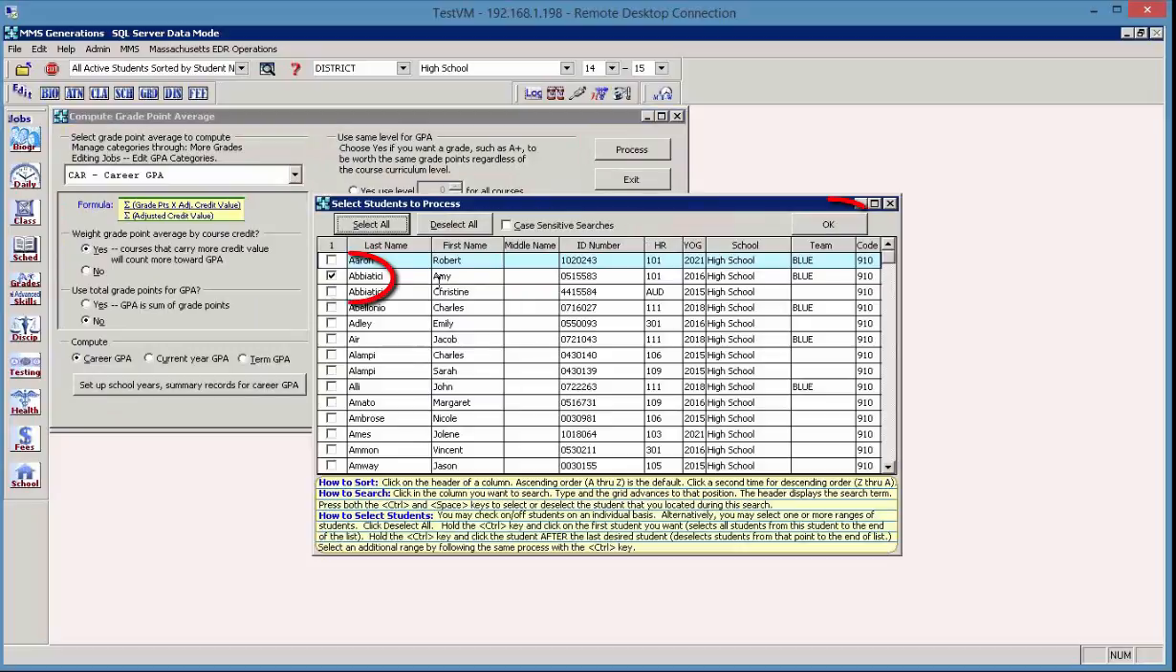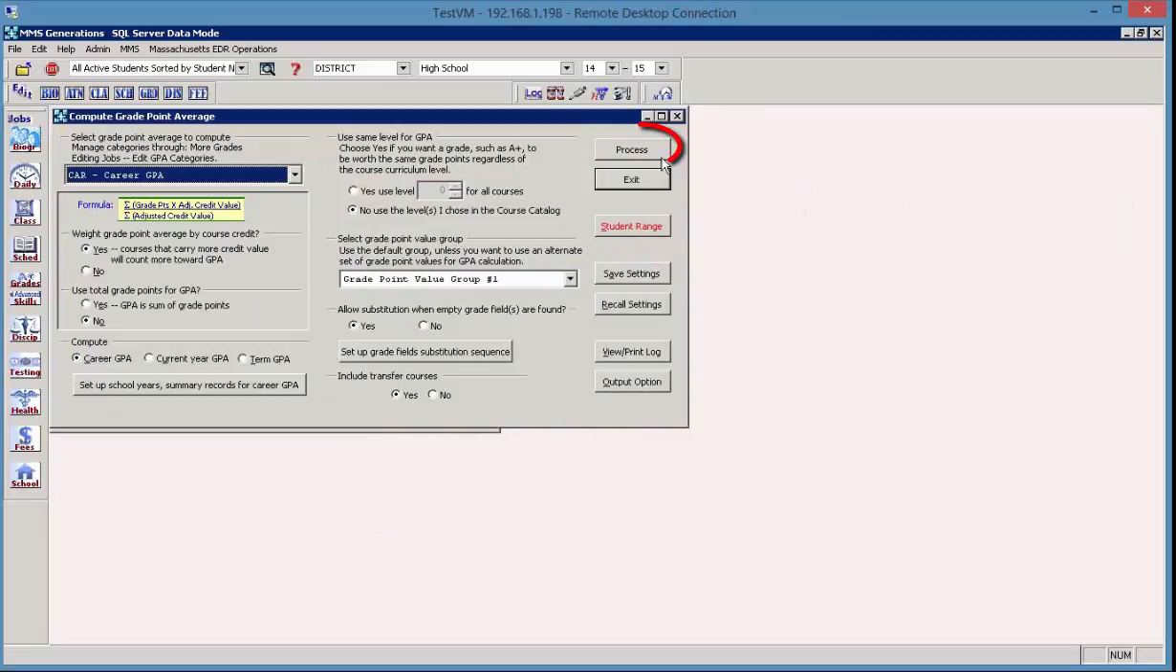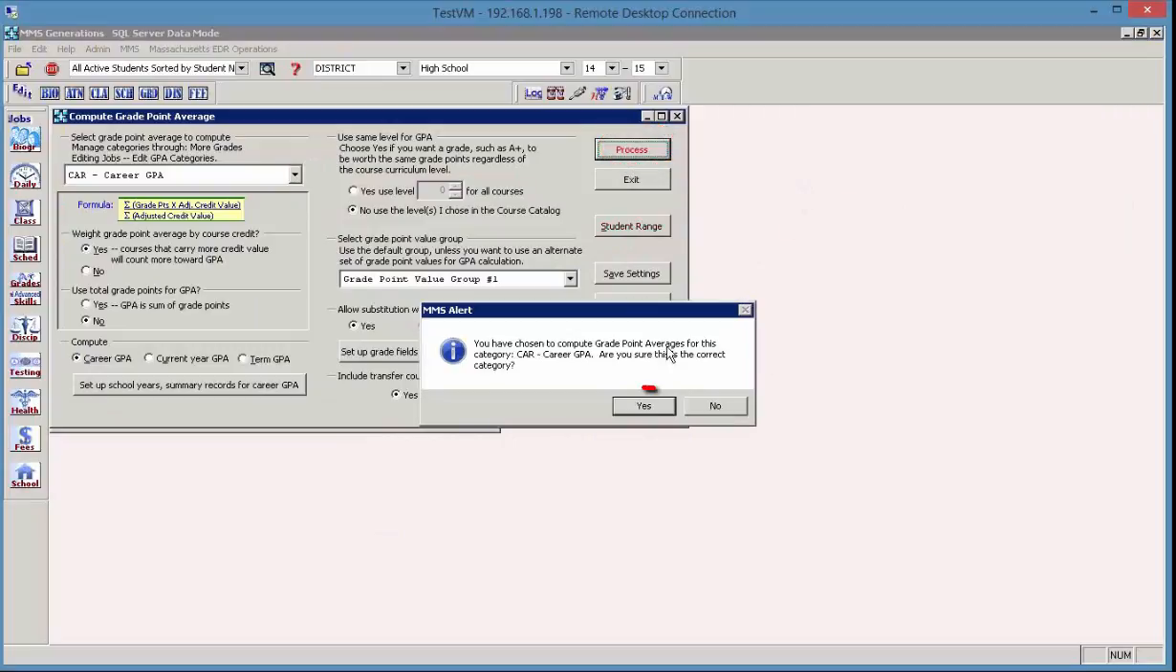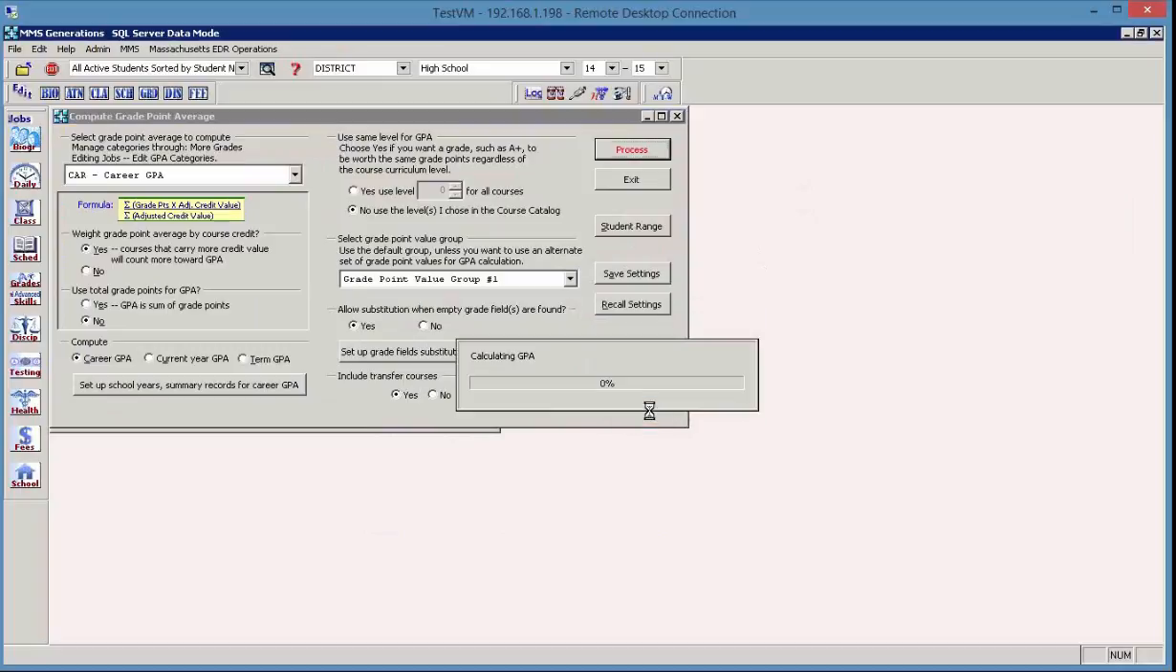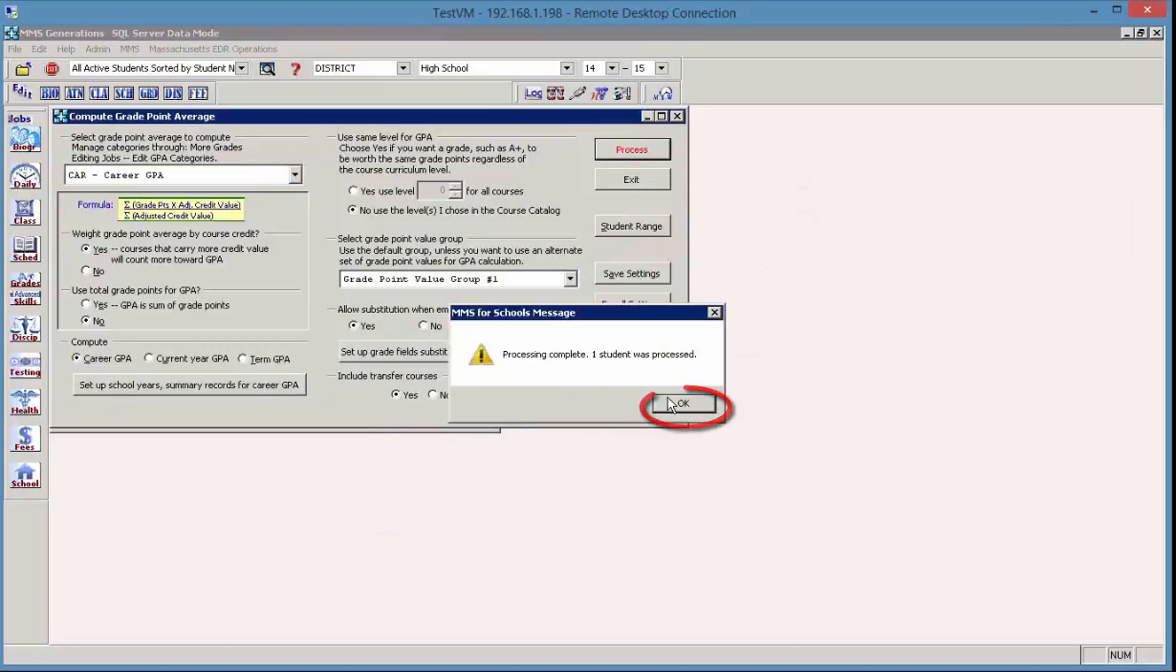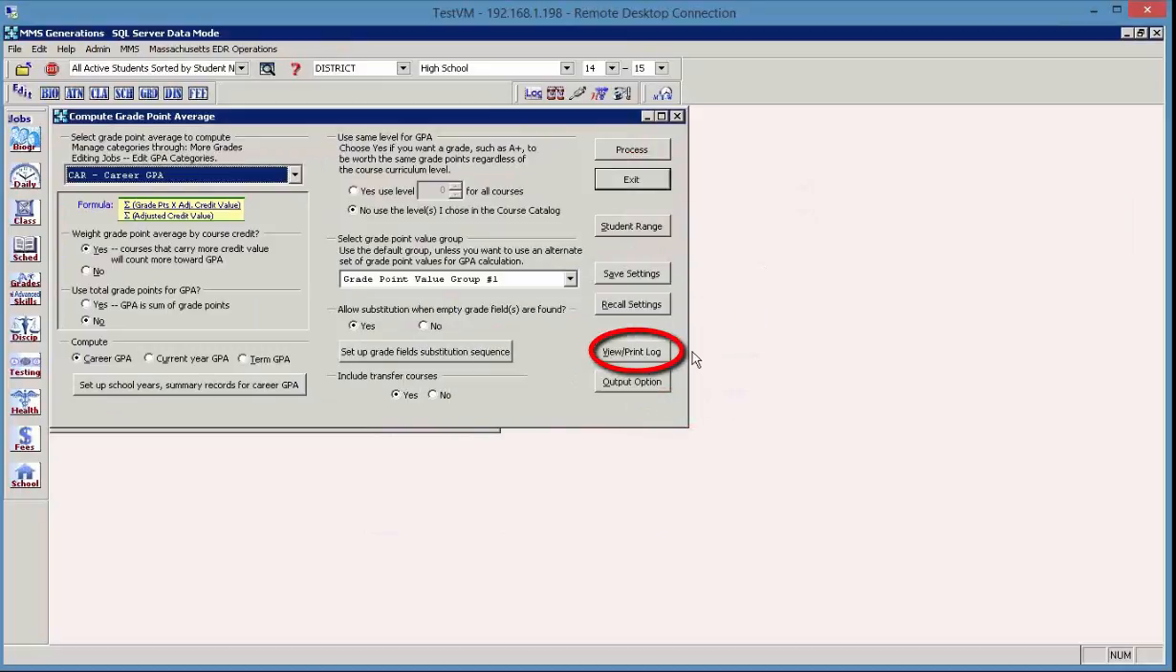And again, I'm going to just choose Amy in this instance, go ahead and process that, and it confirms I am calculating the career GPA, and then processes that. I can also view the log for that and confirm that all of the correct courses and school years are included.